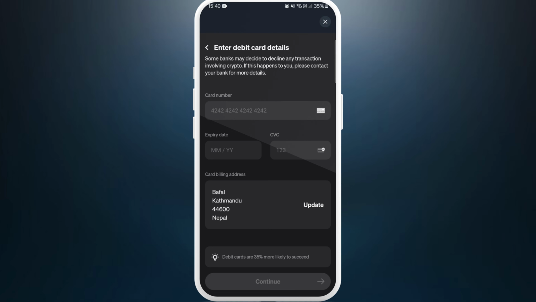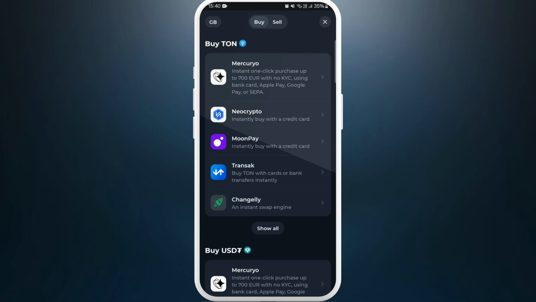Next up, you need to enter your payment card details. You can enter your card number, your expiry date, and your CVC number. And once you fill up everything, you can tap on this continue button. And after verifying everything, you'll be able to buy Ton on this app. So that's it. That's how you can buy Ton on TonKeeper wallet app.